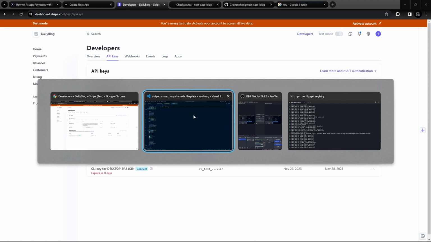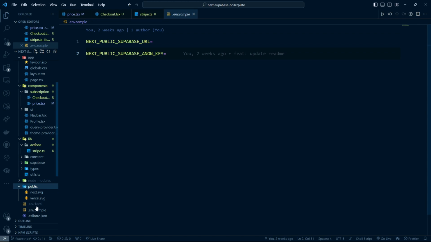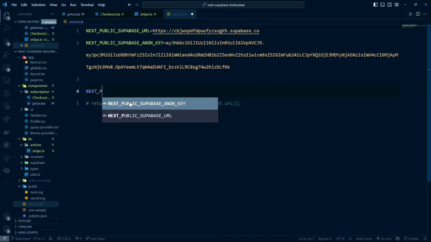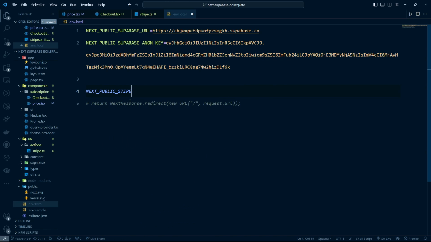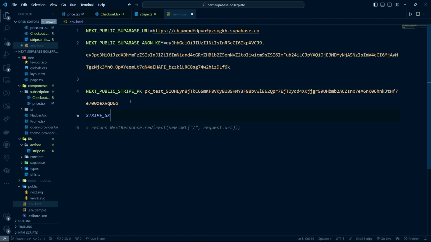So let's copy this one and let's go into the env local. For this one, this is going to be NEXT_PUBLIC and underscore STRIPE. Make sure you spell it right. STRIPE_PK. Okay, and this is going to be equal to this one. And another one is going to be STRIPE_SK. So make sure you're not adding the NEXT_PUBLIC inside the stripe secret key, because this one is secret.